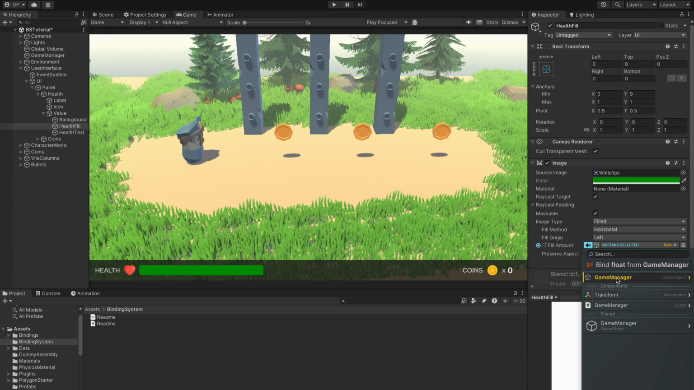Okay, and now I can see there is the game manager, which is the game object, and it has two components, transform and game manager. Okay, and then there is the pin part, which we are not interested in right now, and I will explain it in next tutorials. Now I should go to the game manager script, and here I can see all the properties that I can bind to the fill amount field, and in this case I will bind health.